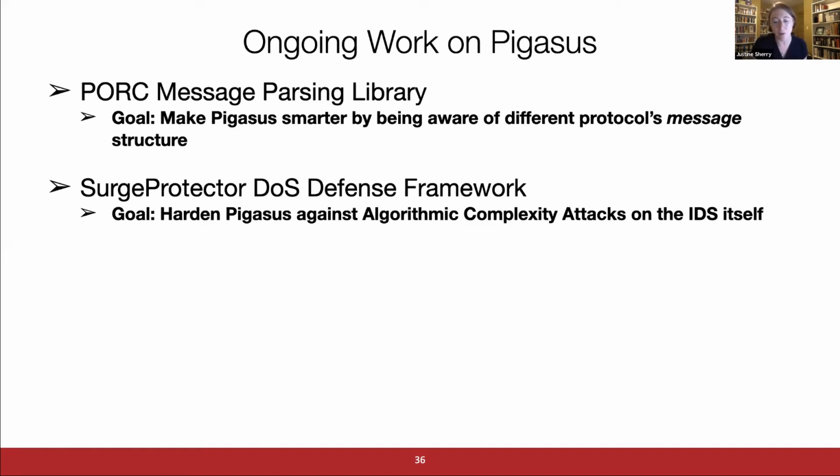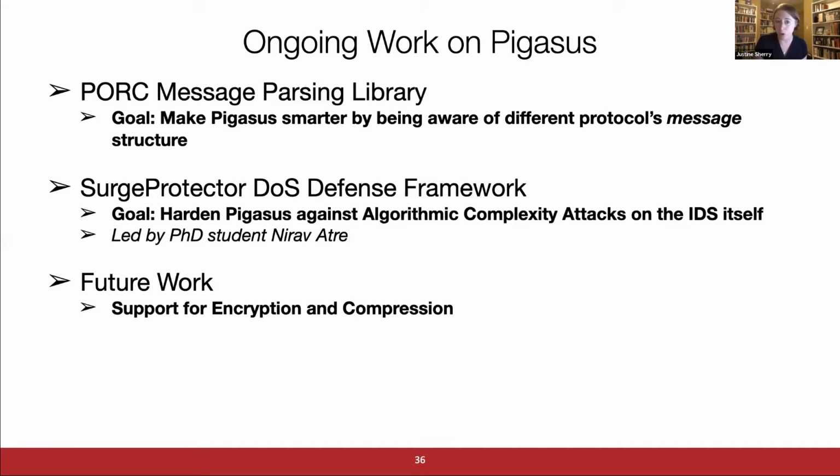I'll come back to this in one more slide, but I just wanted to also mention some future work we often get a lot of questions about. Pigasus does not support encryption or compression yet, although we're hoping to do that. We're also expecting to add support for QUIC and UDP later. Right now, we just focus on TCP.